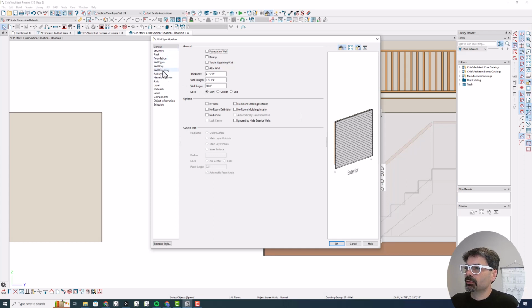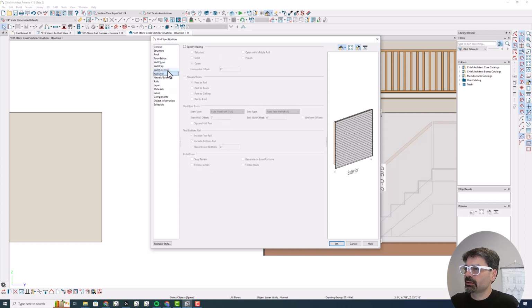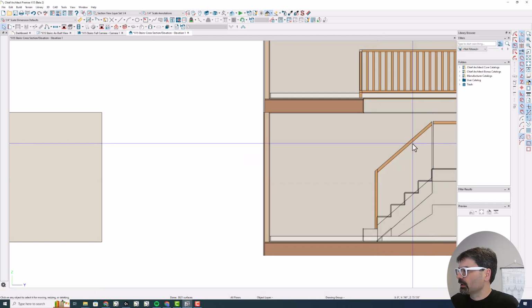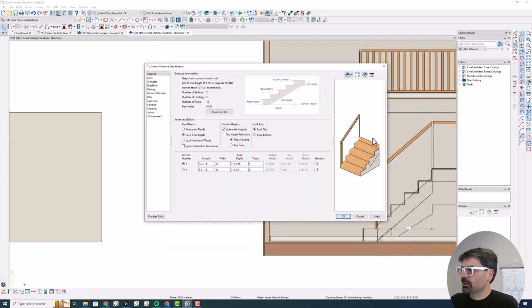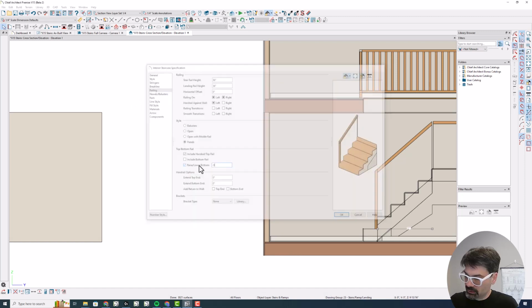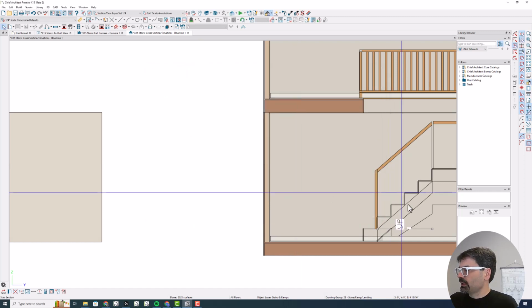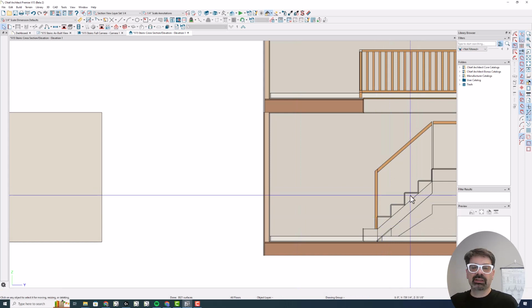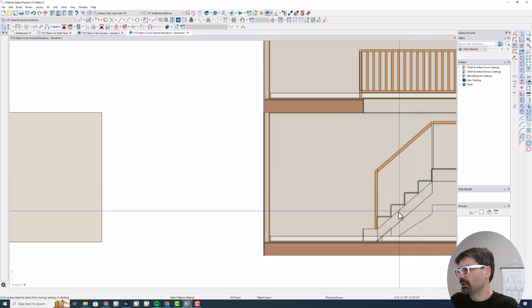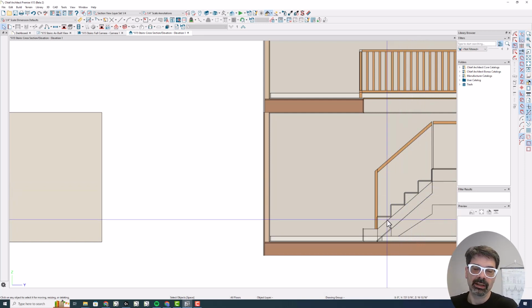So let's do rail style. Oh, that's selected the wall. That's why. There's the railing. There's the stairs. Rails, railing, -9. There we go. We still have that line there, but if you were to send this section to a layout, you can easily delete that line in your layout file.